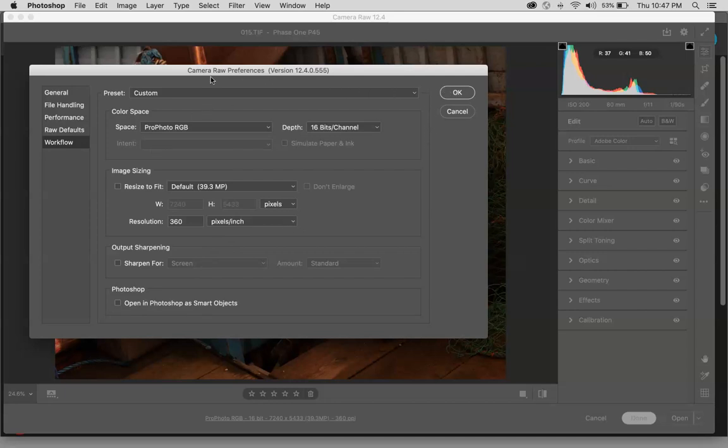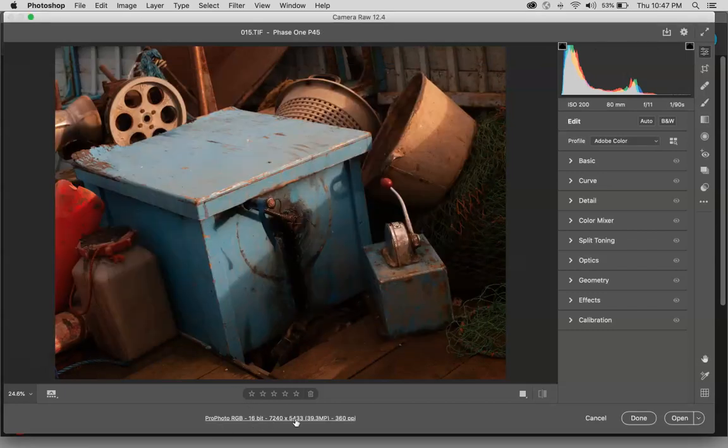Then after you hit those preferences for your picture, just click OK, and you'll see that the link at the bottom has now been set. And again, it's a good idea every time you open up one of your raw files to just glance down there and make sure that you are working in the proper preferences.